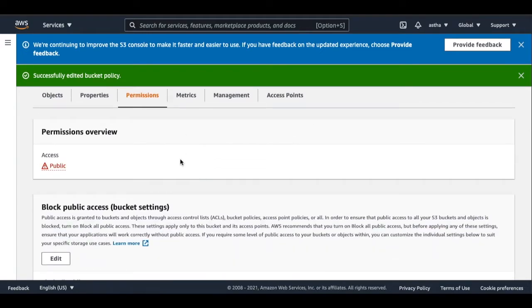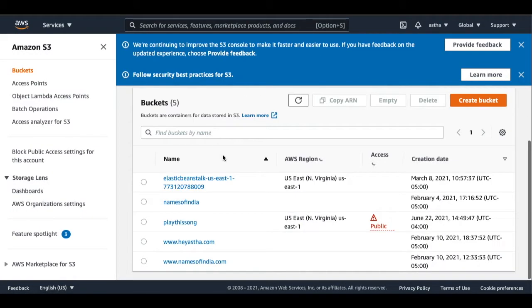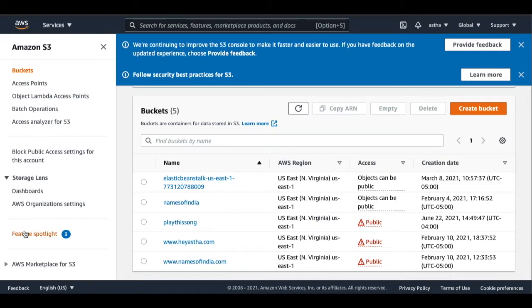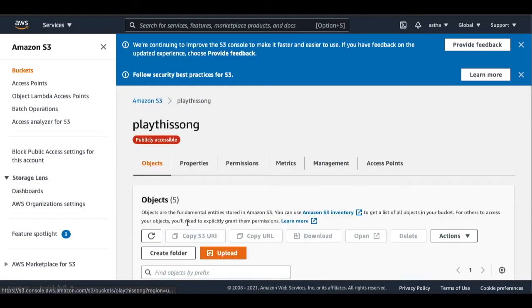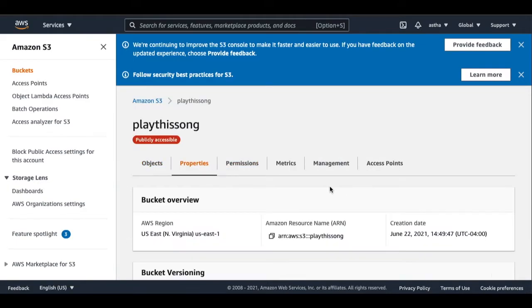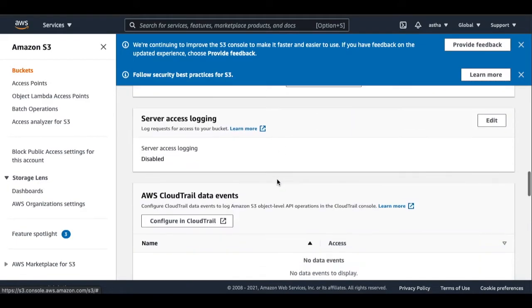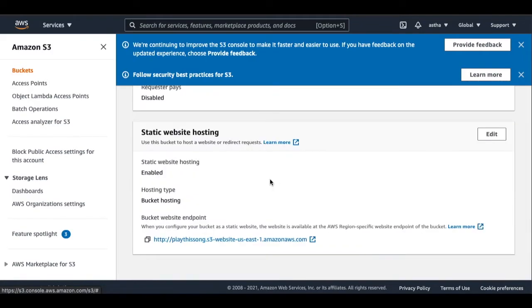It should say access public, but just to double check, go back to the buckets page and you will see that it says that. Click on our bucket and go to properties and scroll down to where it says static website hosting, and there is our link. You can easily share this around, and when we click on it, we can test out our web app.